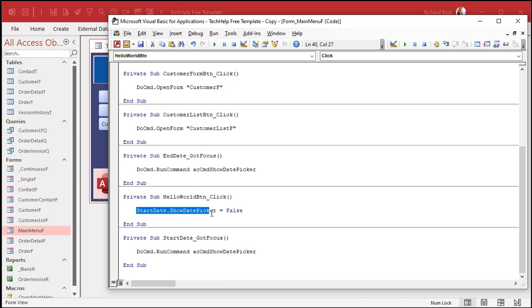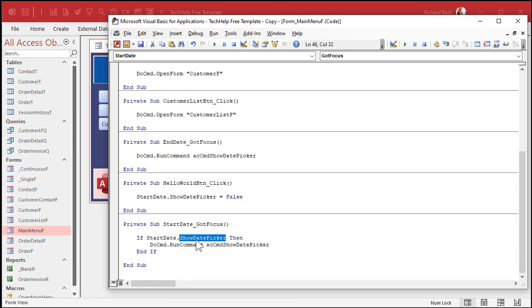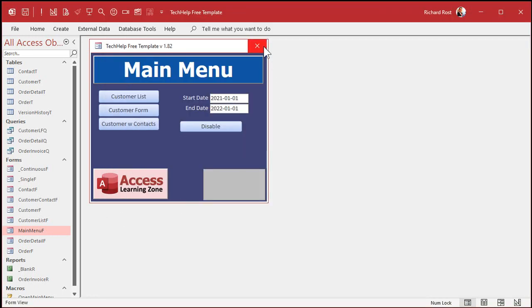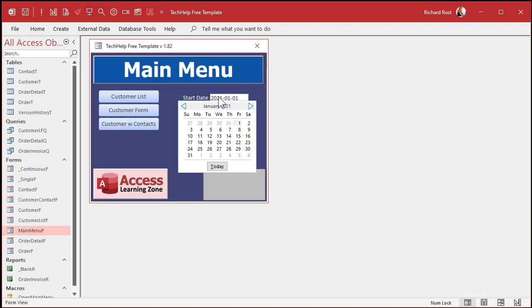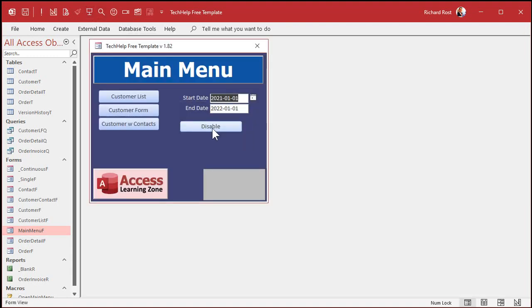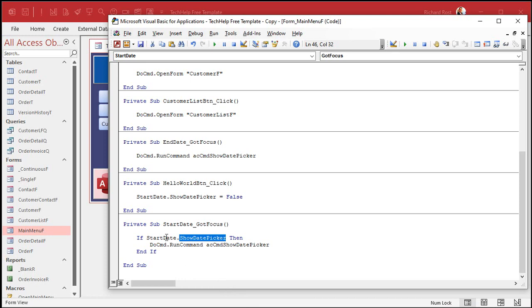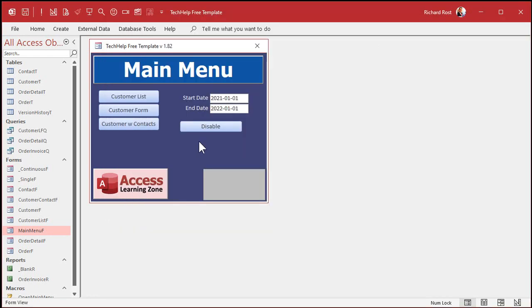You could say something along the lines of: if that, then do that. In other words, if the ShowDatePicker property is true, it's okay to show it. Save it, close it. Let's try it again. Click on it, there it is. I'll disable it. And now when I click on it, nothing happens, because that code is saying we're going to check to see if the ShowDatePicker property is true. If not, it just exits out. If it is true, it'll show the date picker. There's all kinds of stuff you can do in here depending on how you want your form to operate.